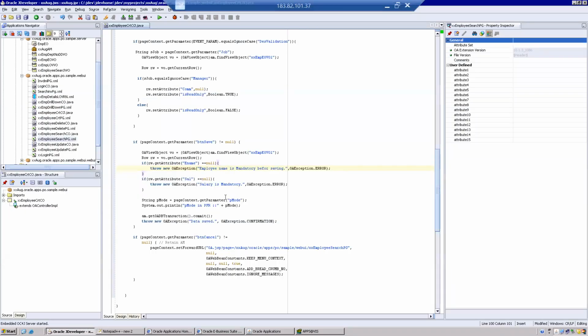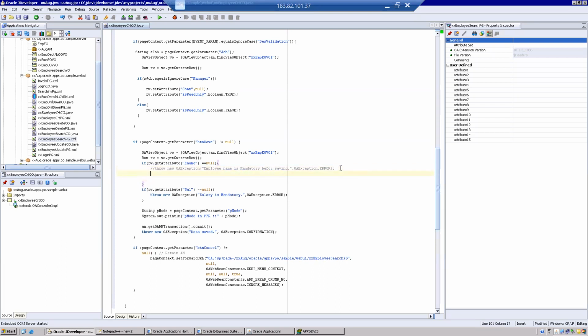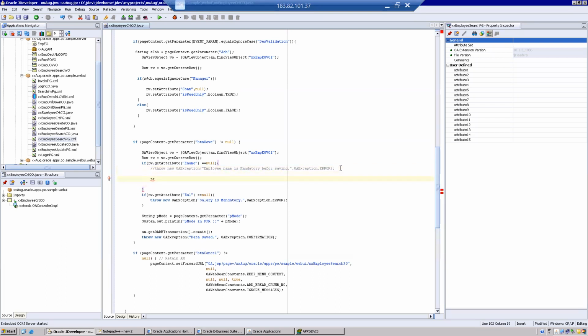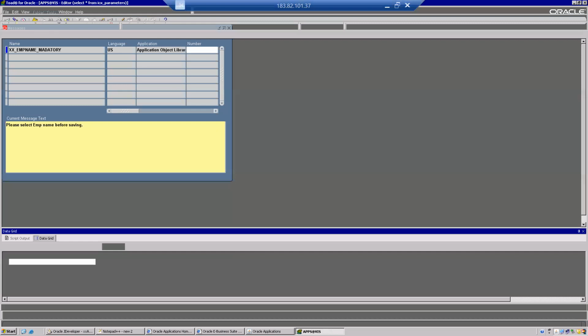See how you are throwing the exception message here like this, correct? Now I'm commenting this one. Now try to throw a new OAException. Okay, here you created this message, which you created in the Application Object Library.